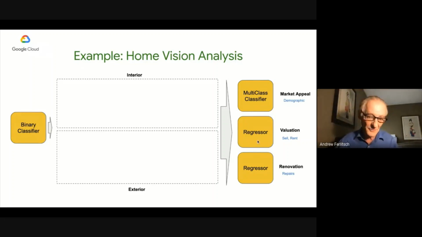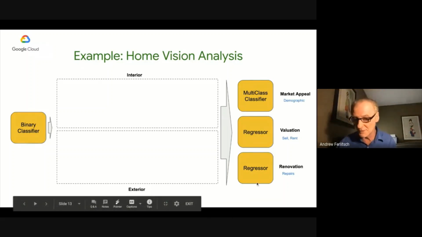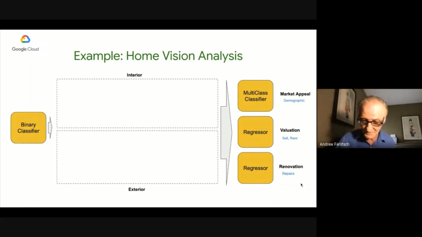The data might go through, in parallel, another model like a regressor that determines valuation. How much should the house sell for, or how much should the house rent for? And it may also go through another regressor to determine renovation. What would be the cost of repairs?